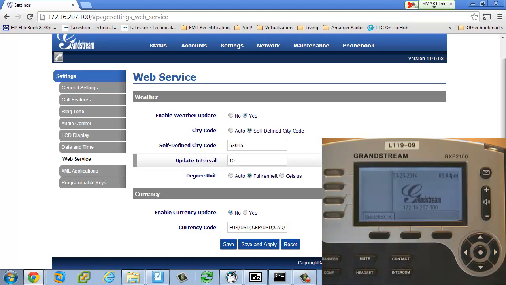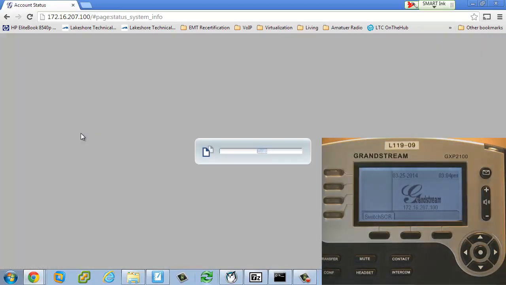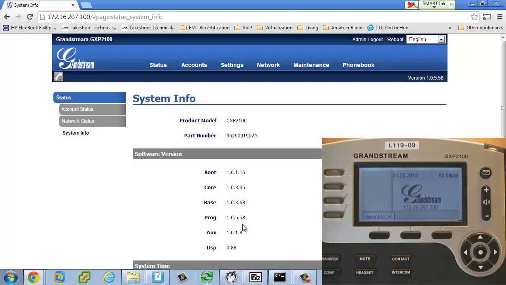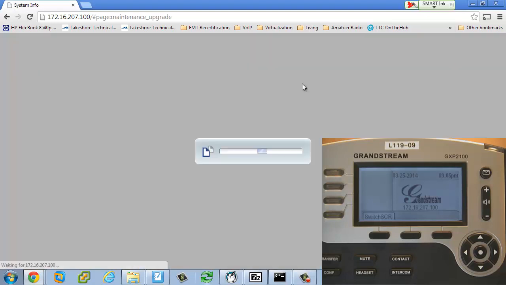One other area that we can configure is the firmware. Right now, we do see under status and system information, our current version is 1.0.5.58, which is current as of today. But say we want to always make sure that we are running the latest operating system with the latest fixes and patches. To do that, we can go to maintenance and go under upgrade and provisioning.